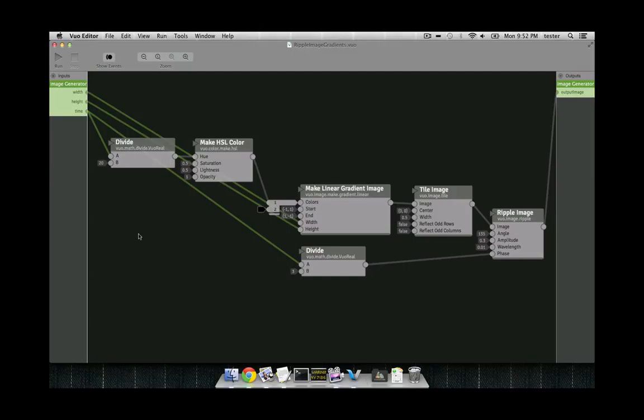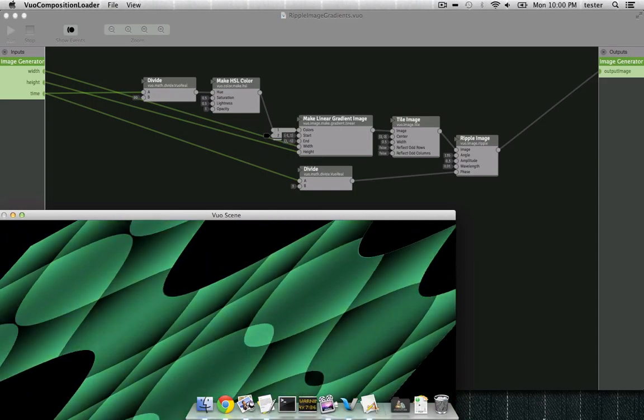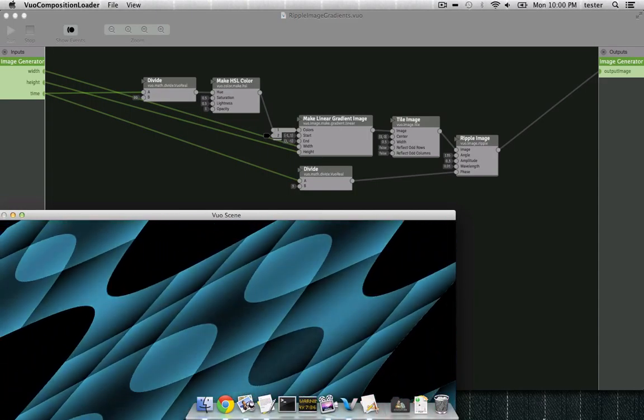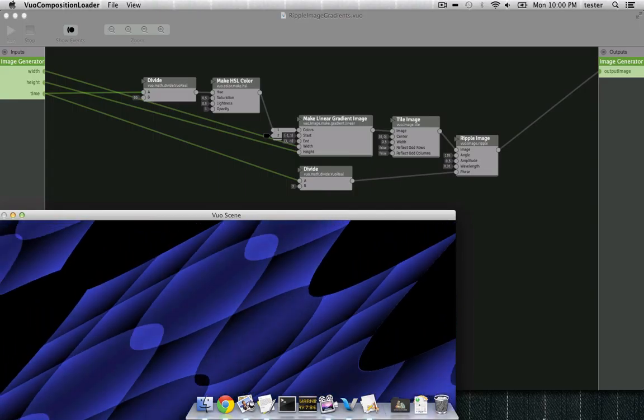In part 1 of this tutorial, you learned that a protocol composition has to have certain published input and output ports. This guarantees that the app running the composition knows exactly what information to send to the composition and get out of it. Each different protocol has its own specific set of inputs and outputs. One protocol for Vuo compositions is called the Image Generator protocol. The Ripple Image Gradients composition from part 1 of this tutorial was an image generator.